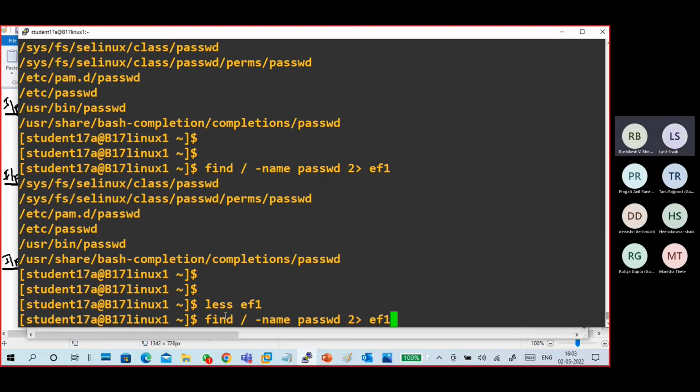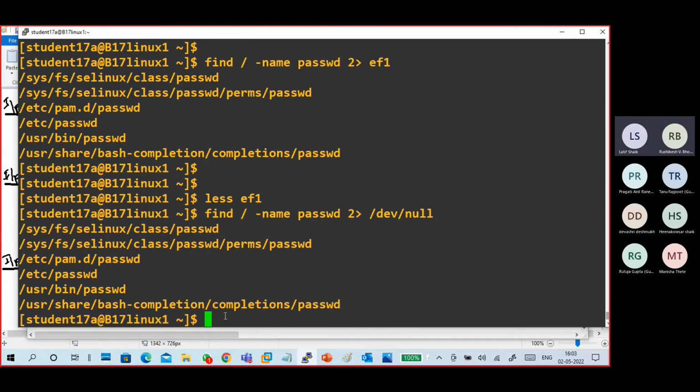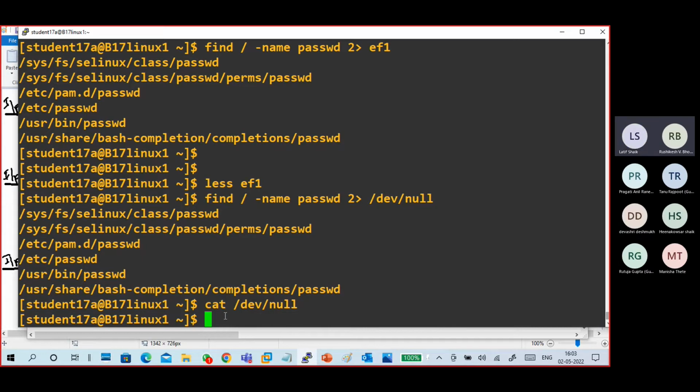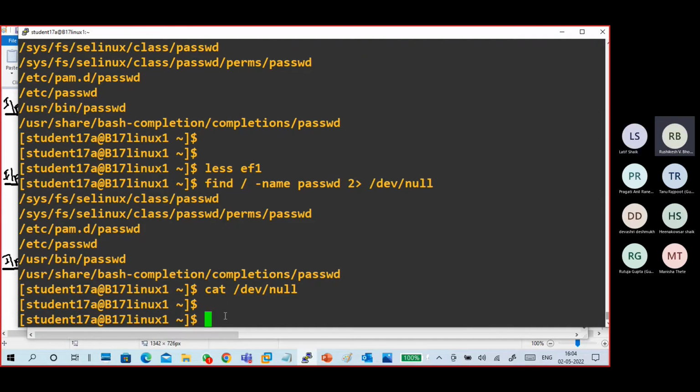Errors go to the file, output on the screen. In case I want to see the output, I don't require errors to see, I use /dev/null. Output is showing, but if you want to see the errors, you can't see them, because once you put it in null, it is null, zero. Nothing is there. Okay.